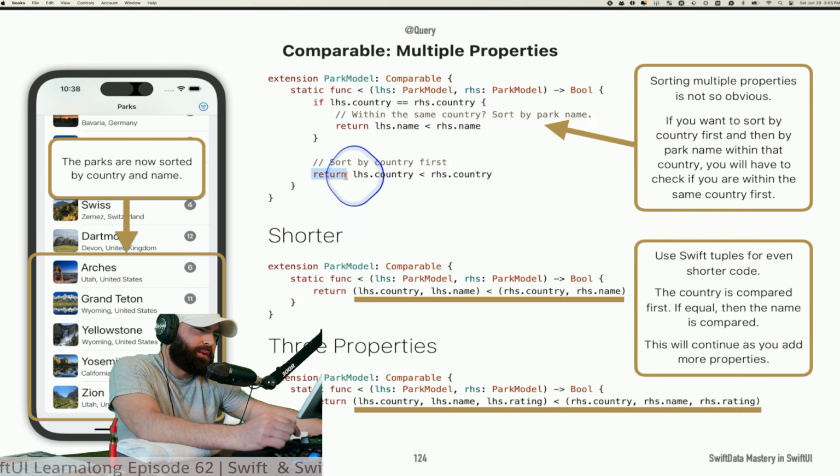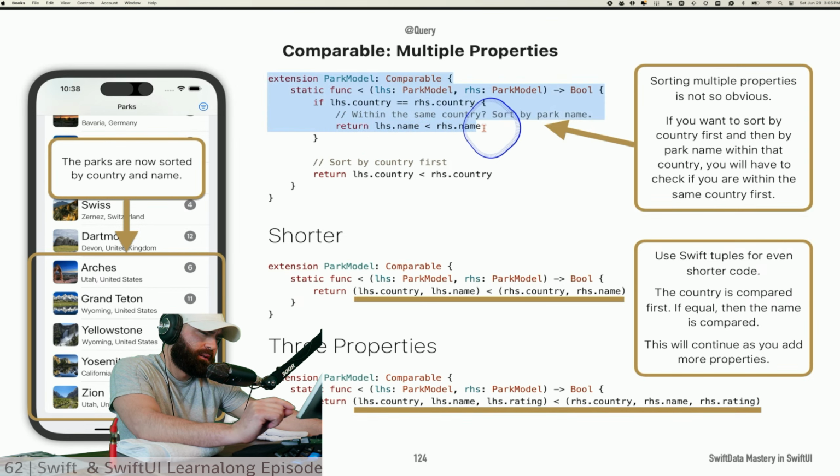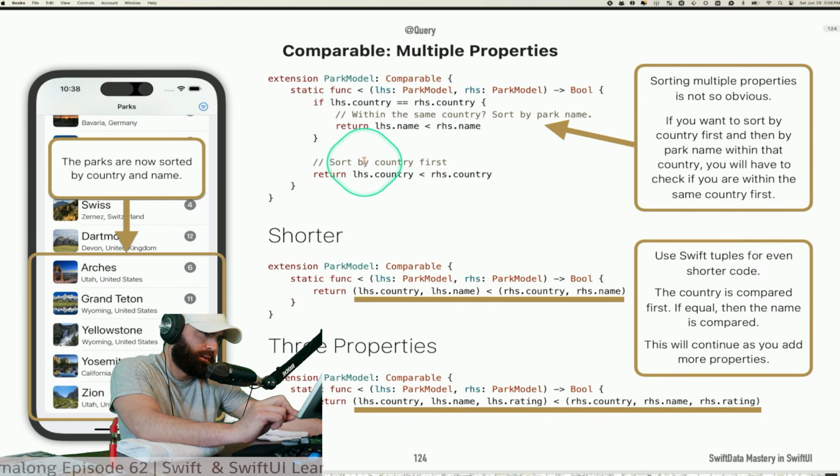So because they might not always be the same, you're always going to run this regardless. You're always going to make this comparison. Meaning left-hand side country, right-hand side country. Always. But the conditional here only runs if they're the same. So United States or Switzerland, whatever. And so if they are the same, then instead we return the sorting against the name. So we know the countries are the same. Okay, that makes sense now.